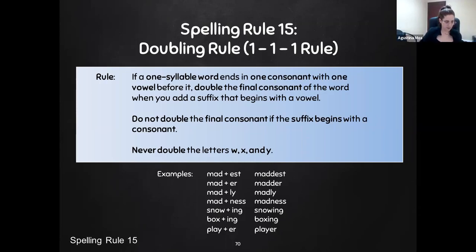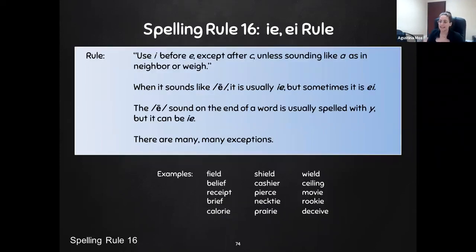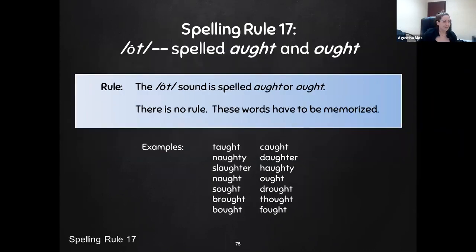Then we get to spelling rule 16. That's the IE and EI rule. Again, a matter of exposure as to when I'll use the spelling EI or the spelling IE. Rule 17 has to do with the OT sound spelled A-U-G-H-T or O-U-G-H-T. Again, no rule, just a matter of exposure. Same sound, there's just different spelling sometimes.